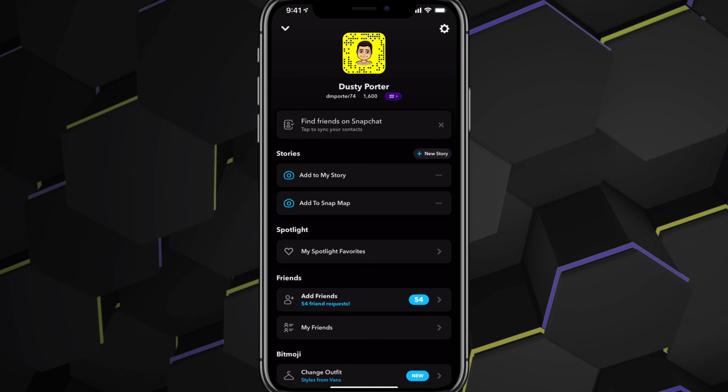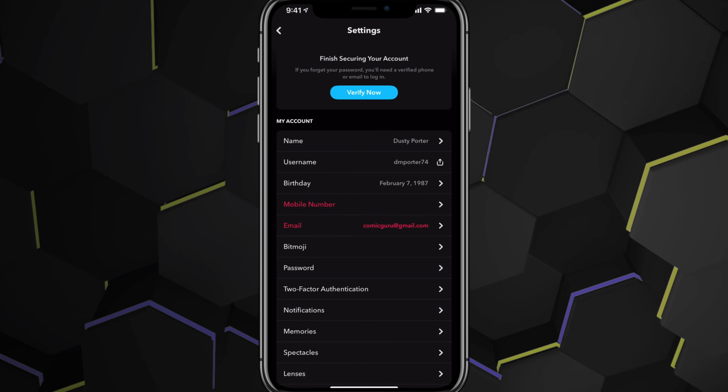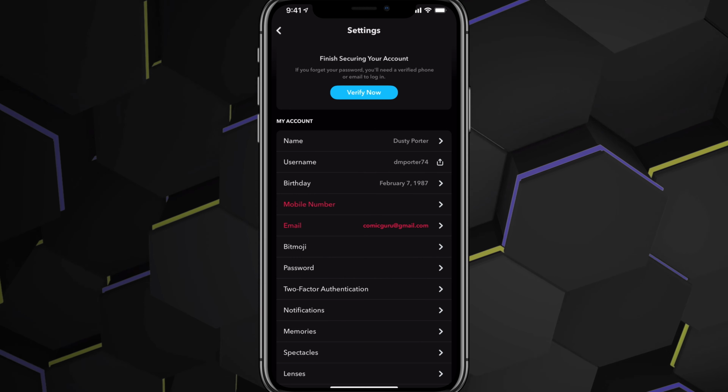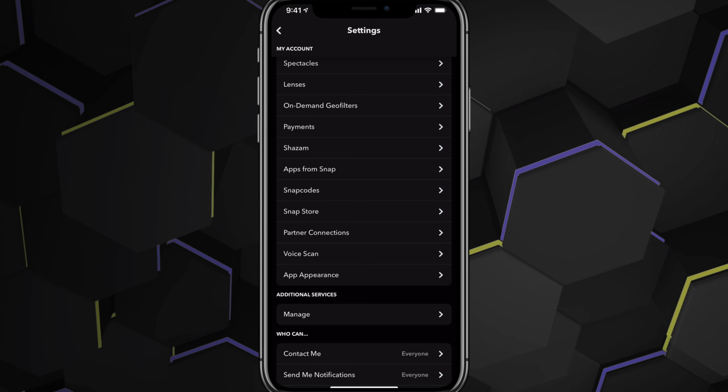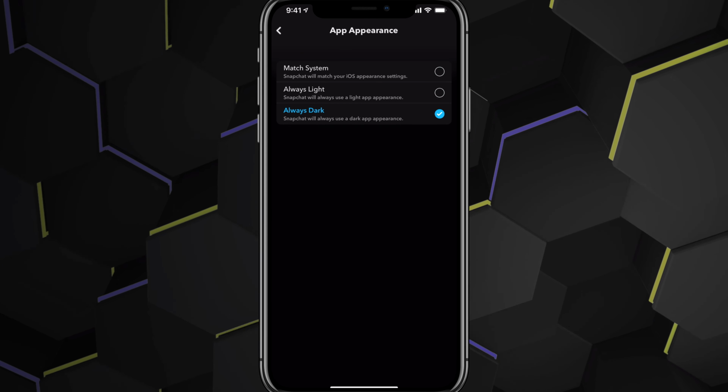Click on the gear icon in the upper right-hand corner. It looks like a cog wheel. Go ahead and tap on that. Then what you want to do is scroll down until you see something that says App Appearance. Go ahead and tap on App Appearance.